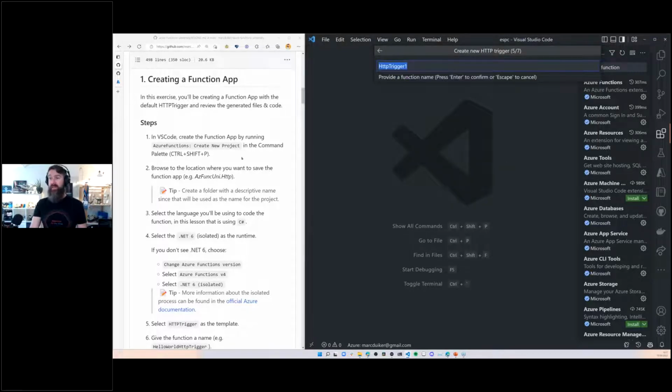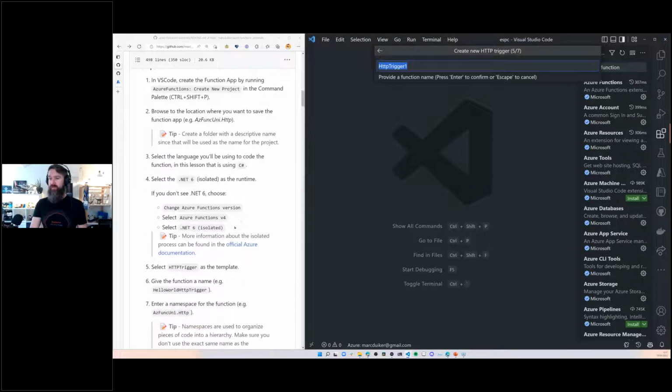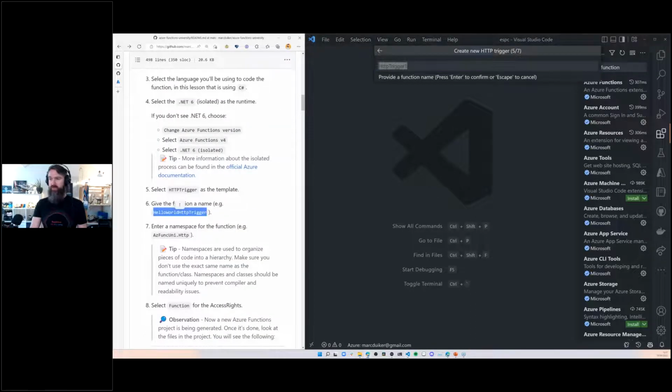And then we need a name for our function. I'm going to use the name HelloWorldHttpTrigger. The last thing it needs is a namespace. If you're not familiar with C#, a namespace is a grouping of code, which is completely up to you how you define. In this case, I'm using azfuncuni.http.